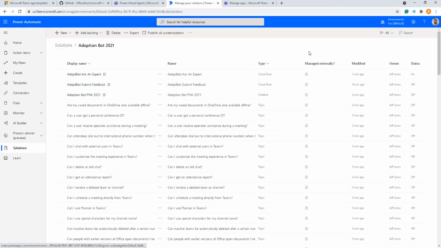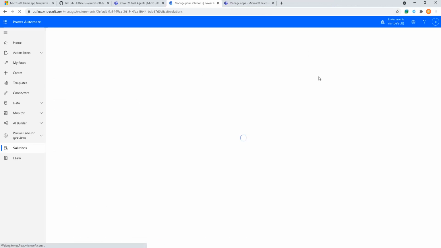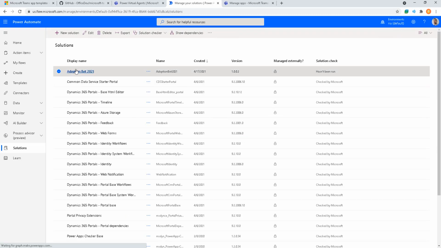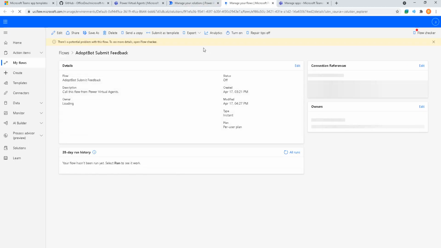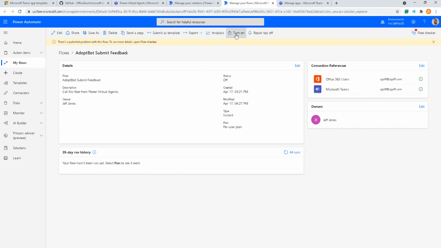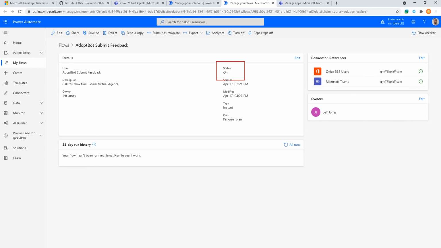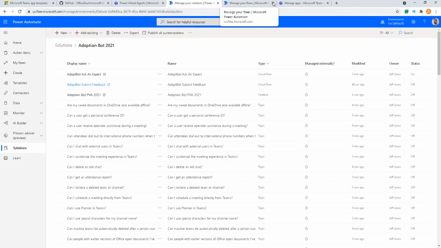Back over here, if we reload the solution screen, hit the root of MS Flow, and we'll go into Adoption Bot 21. Yes, we have status on for one of the items. Interesting. We'll go back to submit feedback and click turn on. Maybe I skipped over that a minute ago. All right, status is on. Toolbar says off. We'll come back into our solution area. We have 2 items that are showing on. Making progress.